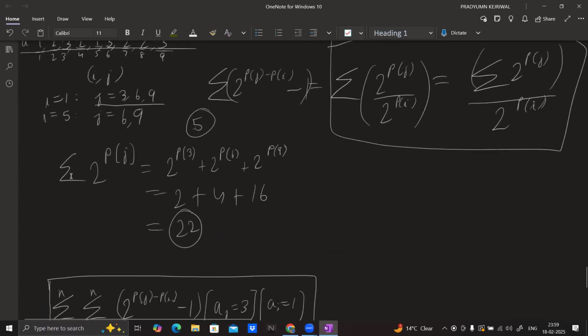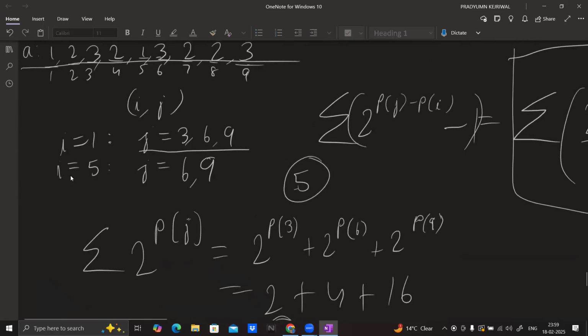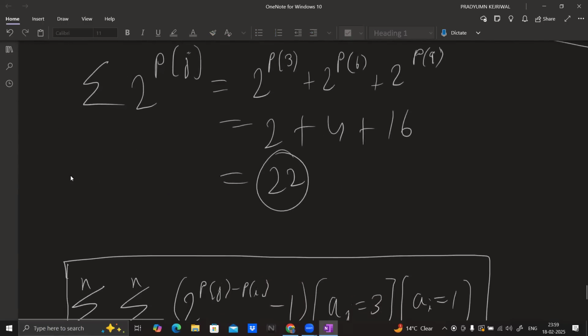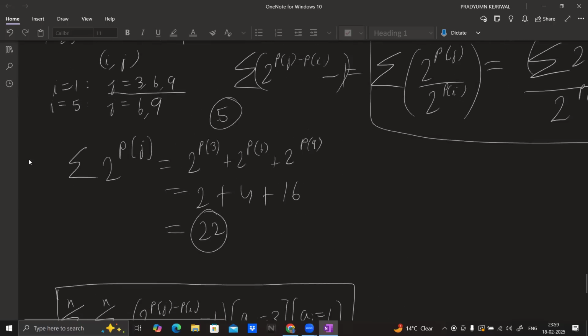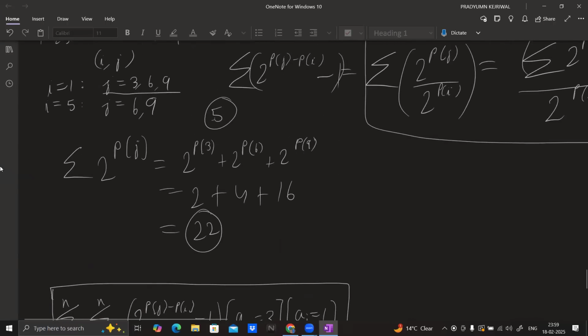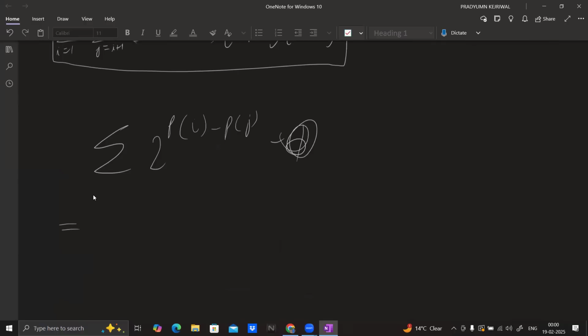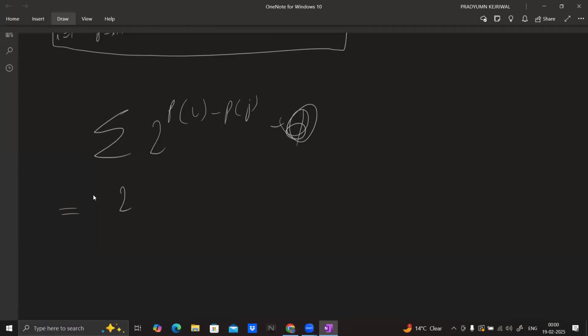So let's say I have i equal to 1 and j equal to 3, 6, 9, right? So the sum of 2 to the power pj, I have already calculated, is 22. So let's say I want to calculate the sum of 2 to the power pj minus pi minus 1. So I'll just first calculate this part. Like I'll ignore the minus 1 for now. So to calculate this, it is basically 2 to the power pj minus pi. My bad.